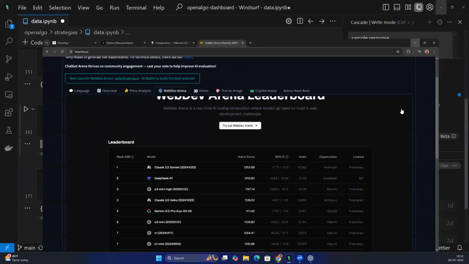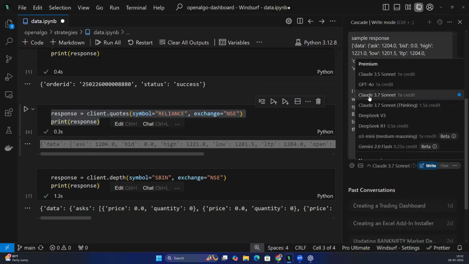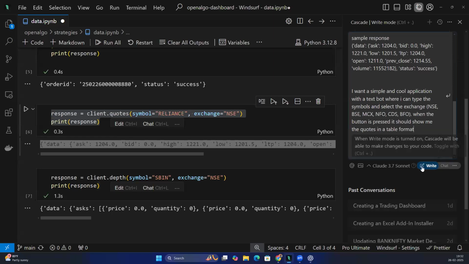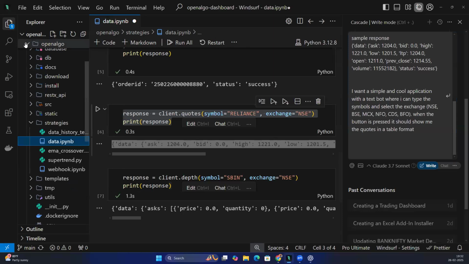So let's go to 3.7 and select the basic model, not the thinking model. The thinking model is for more complicated, advanced tasks. So we'll go with this model. They have two modes, write mode and chat mode. Write mode will start writing the code. And the thing here is where to write the code. That's what we first need to figure out.